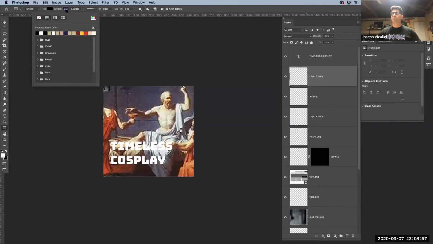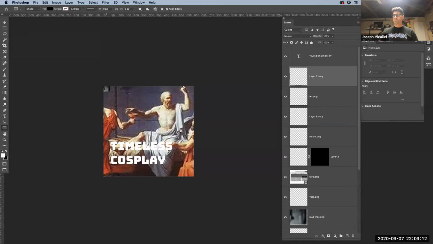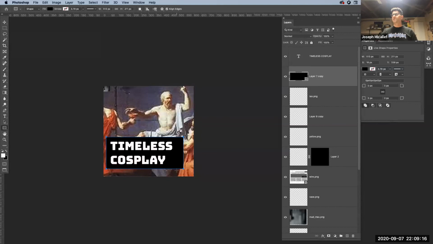Here where it says stroke, I'm going to click on that stroke box and click on the drop down icon that has the red diagonal slash. So that means there's no stroke. And stroke is the outline. It's the outline of the box. And then in the layer below the text, I'm just going to draw out this box. Now I have this black box.